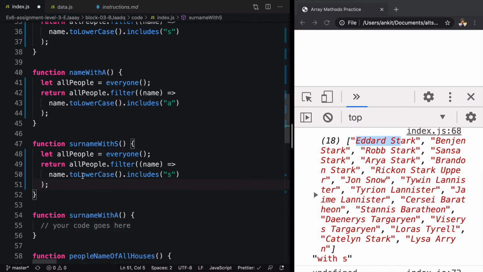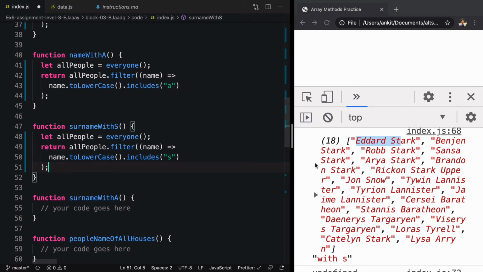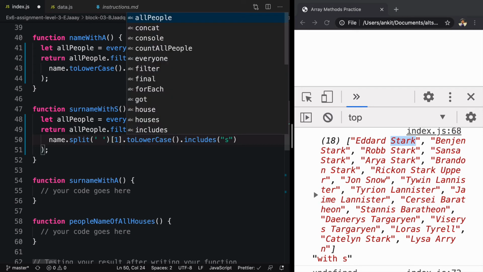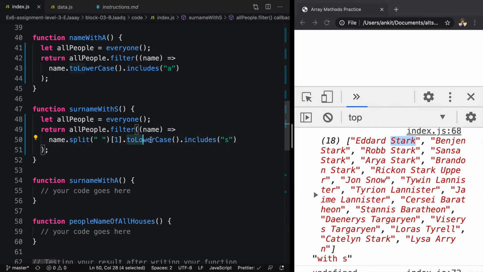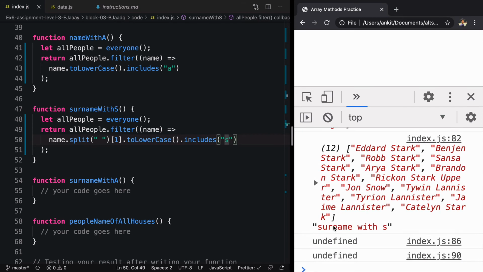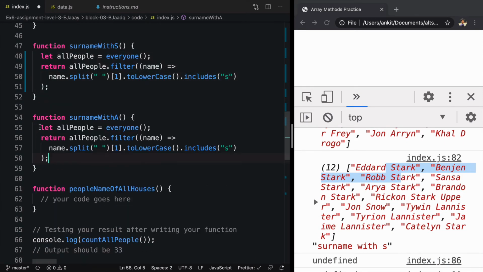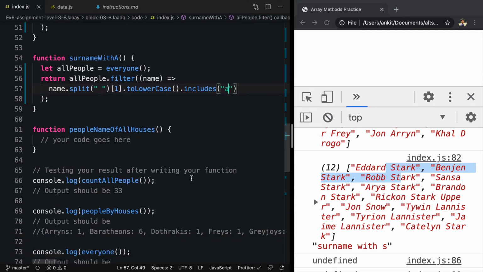Surname with s, so we'll again do the same thing here. We got all the people. Important thing to know is we'll have to split this string to get the first name, to get the surname. So here we'll first split the name with a space, and we'll access the first property. That is what is going to be surname, and we'll access the first property, then lowercase, and includes s. We'll refresh it here, and it will say surname with s. So whatever has surname of s is what we'll get as output. Similarly, we have surname with a. So here we'll just change it to a.